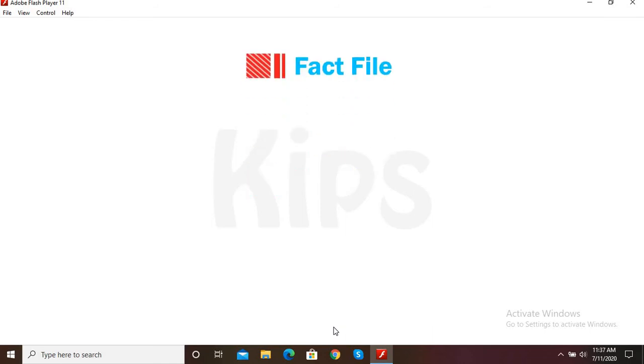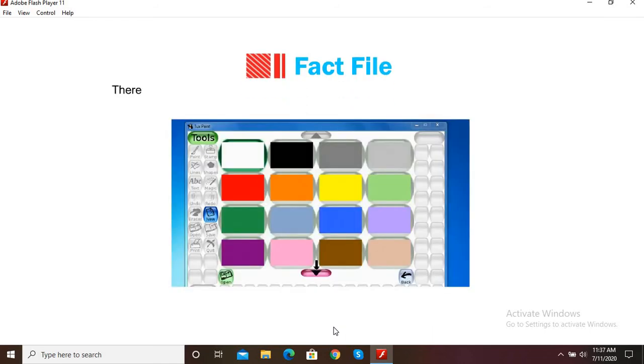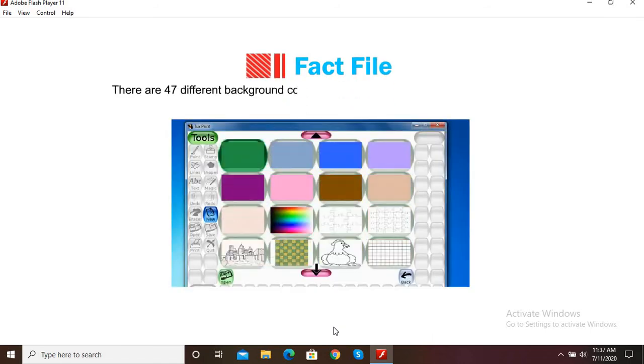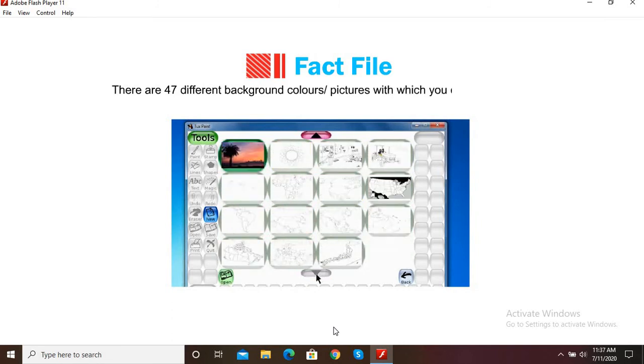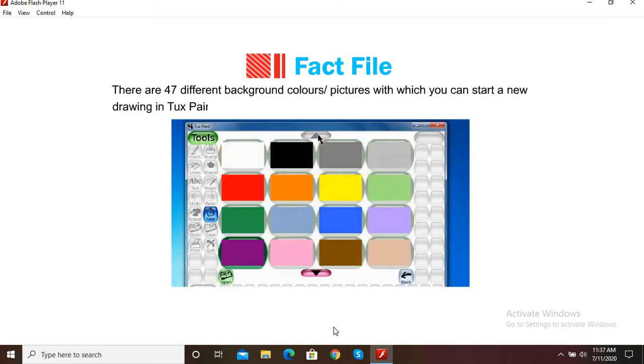Okay, let me share an interesting fact about Tux Paint. There are 47 different background colors or pictures with which you can start a new drawing in Tux Paint.